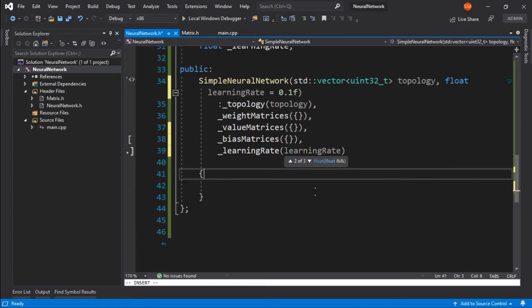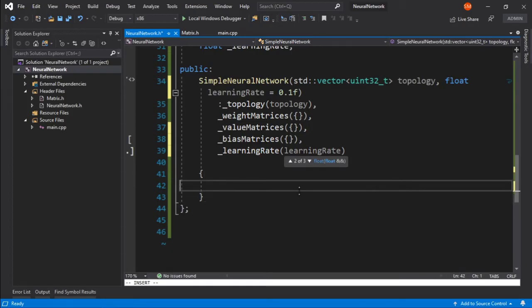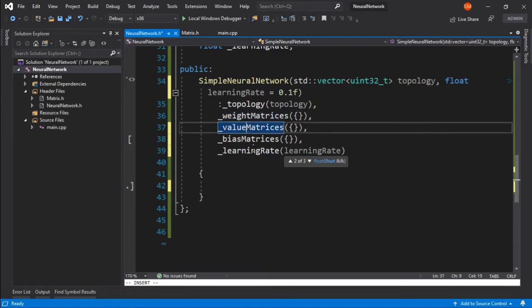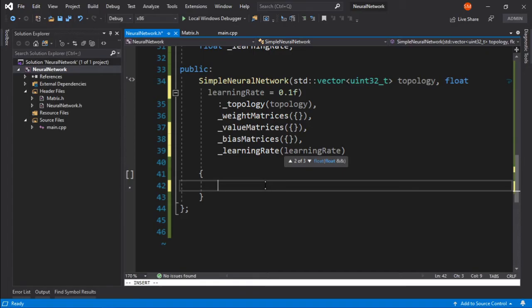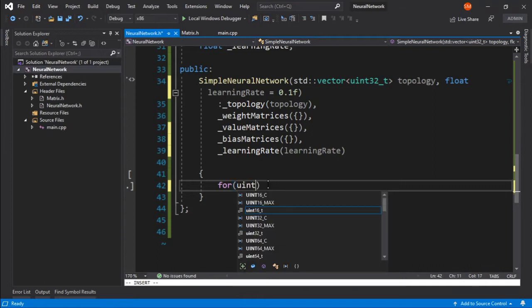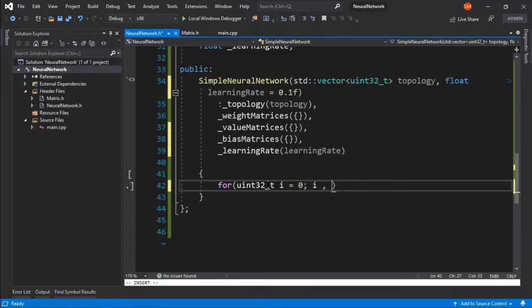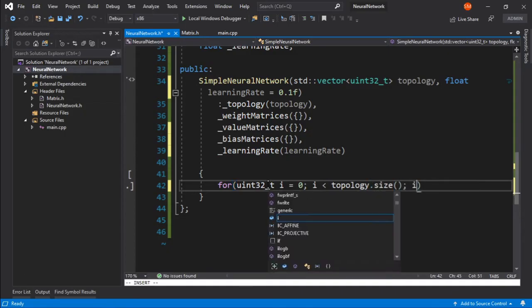We can now construct our neural network here. First things first, we will initialize our weights, values and bias matrices depending on the topology. So we'll loop through the topology. We'll say for uint32_t i equals 0, i is less than topology.size(), i++.